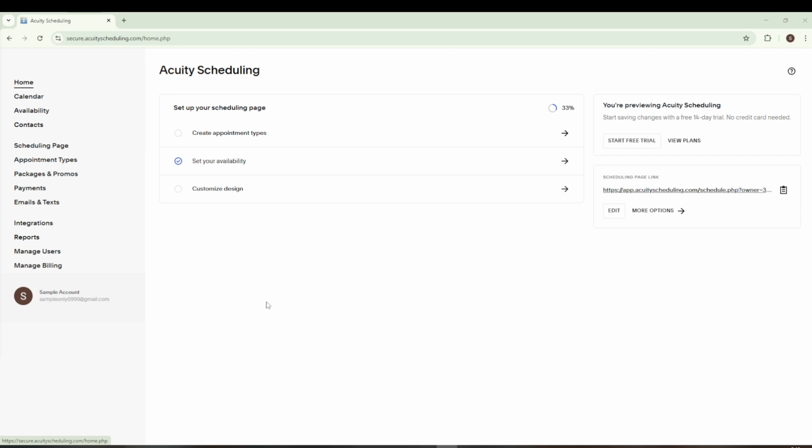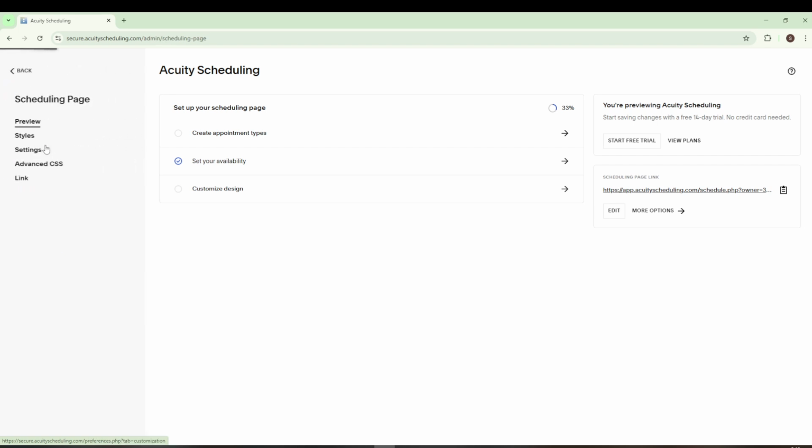Once there, simply click on Login and sign in using your email. If you're looking to speed up this process, you can opt to continue with Google for a faster login experience. After logging in, you'll be directed to your dashboard. This is where you manage all your scheduling settings. From here, navigate over to the scheduling page and click on Settings to find the options we need.